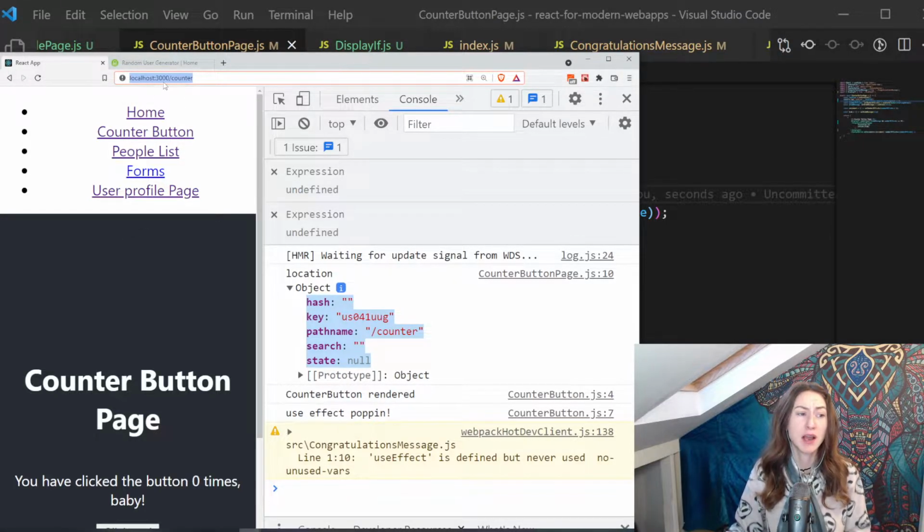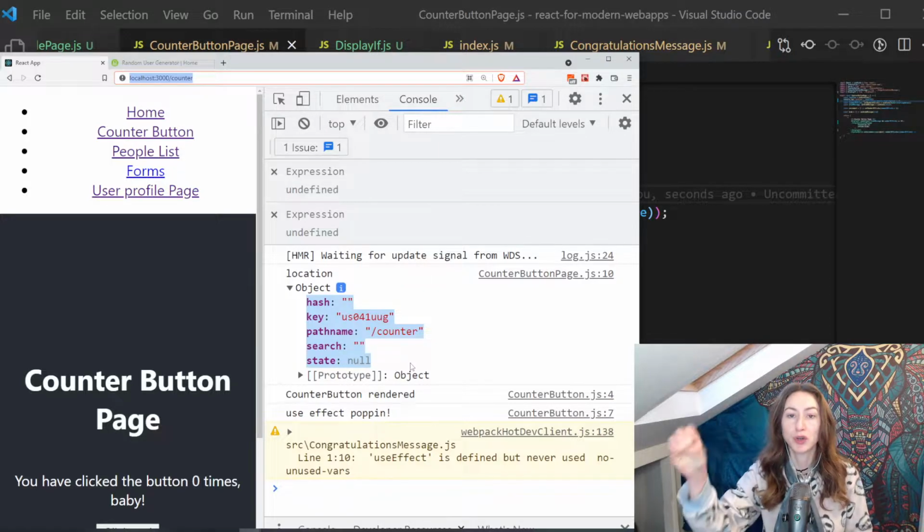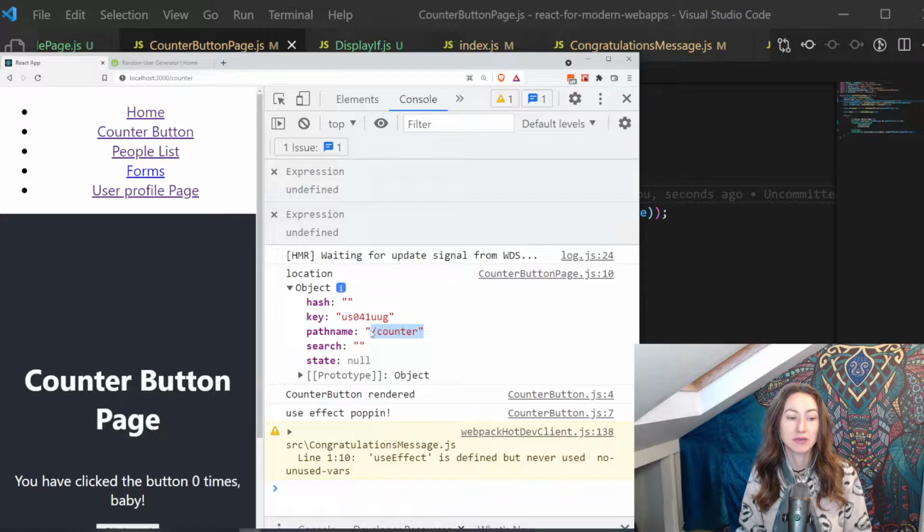Our location now is localhost:3000/counter. So this location gives you information on your URL location, where you are currently browsing within the application. We can see our path name here is /counter, which it is. That's our location indeed. And also that this search is empty at the moment.